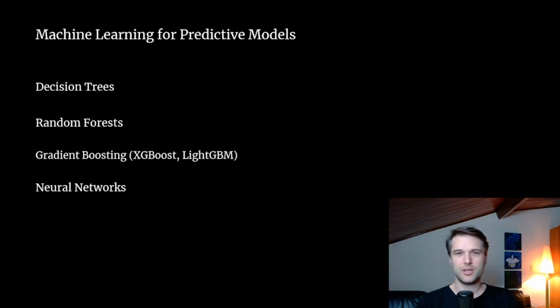Hello, my friends. Moving on with predictive models, I want to talk about these four main machine learning models that we can use to build predictive models. So, decision trees, random forests, gradient boosting, and neural networks.